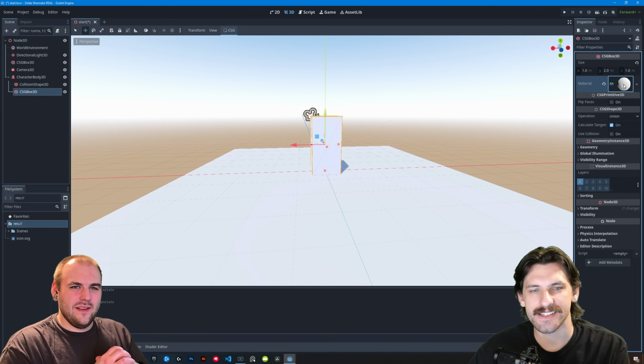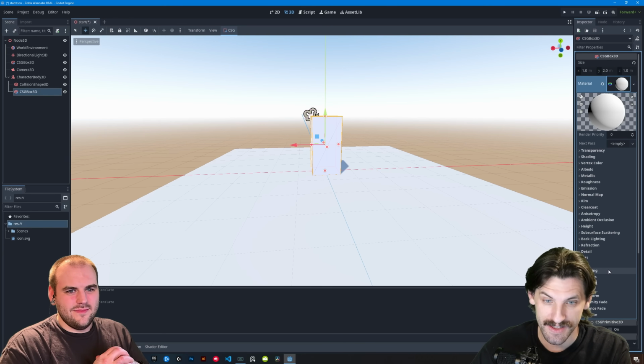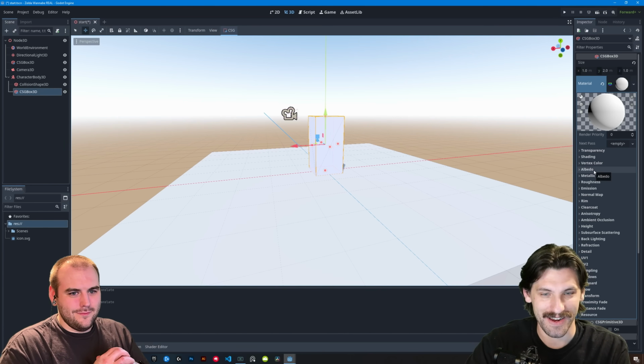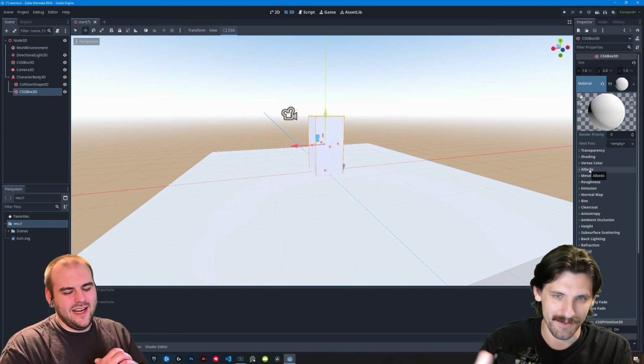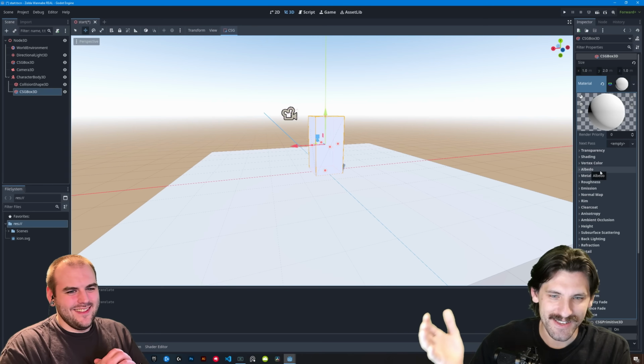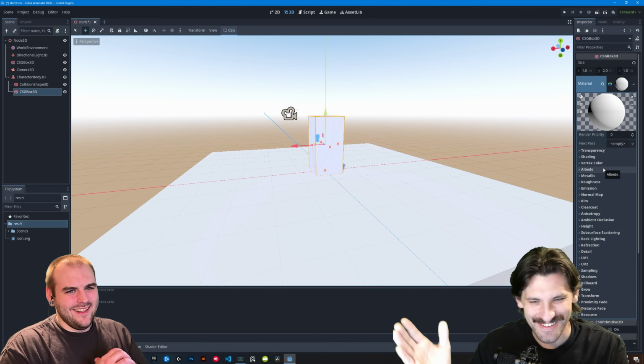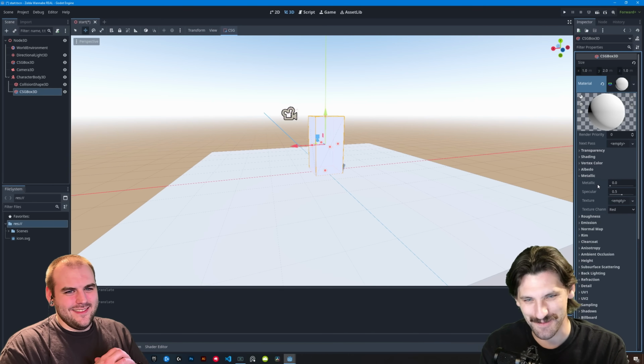If I click this, it will expand into a lot of other menus, which is a lot of things we're not going to use right now. We're just going to use one thing, and that is, what is this word? Albedo. I don't know how you actually say it. Also known as color. Why do they call it this? Some nerdy answer, I'm sure.